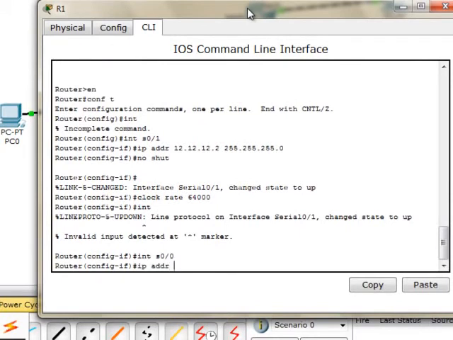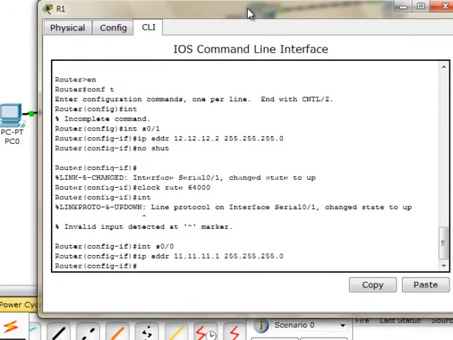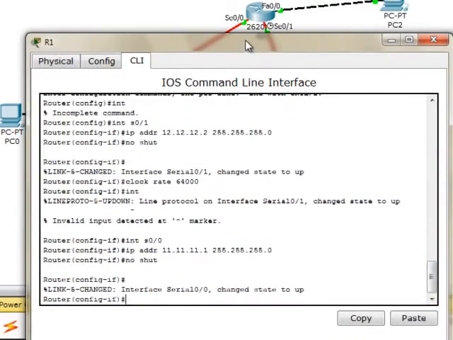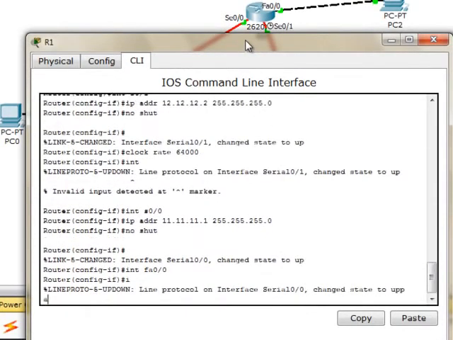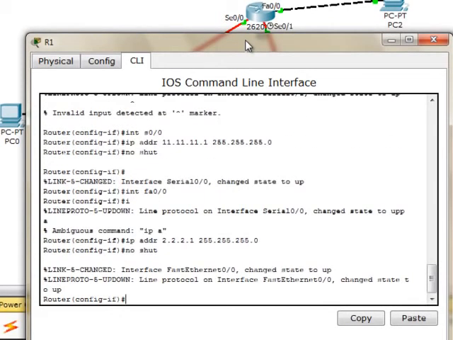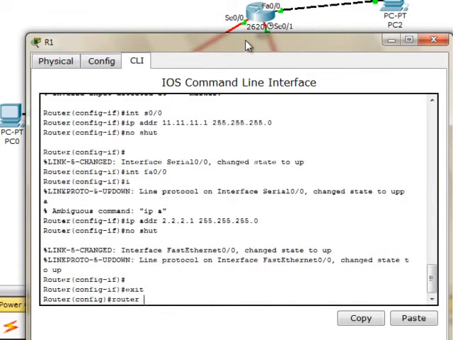And let's set up the IP address here, which is 11.11.11.2. No shutdown command, and now the final interface, which is Fast Ethernet 0/0. Alright, this is going to be 2.2.2.1, and the subnet mask. No shut command. Alright, so again, let's go set up EIGRP.